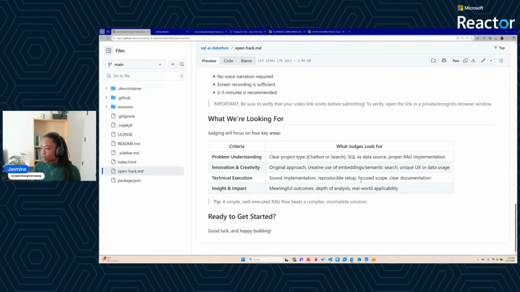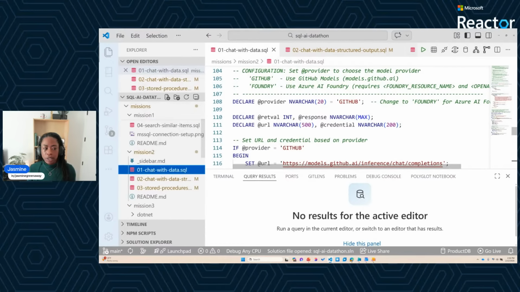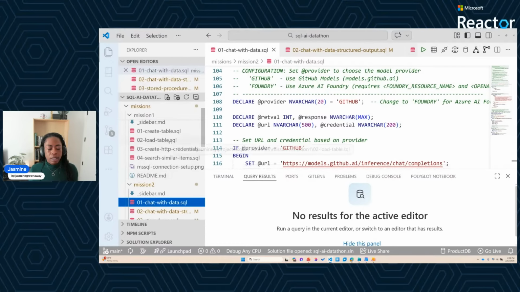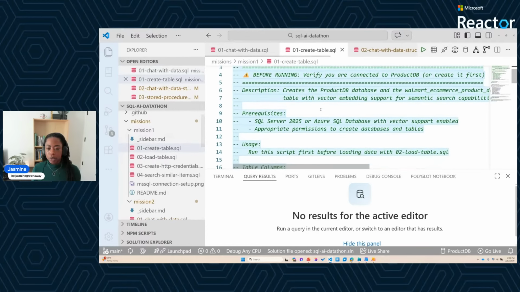So on that note, I'm gonna quickly hop into the first 2 missions. And the first mission is really about just getting set up. So I'm here in VS Code. And the first step is to create a table. And what this table will create, let me open that up here so you can see.